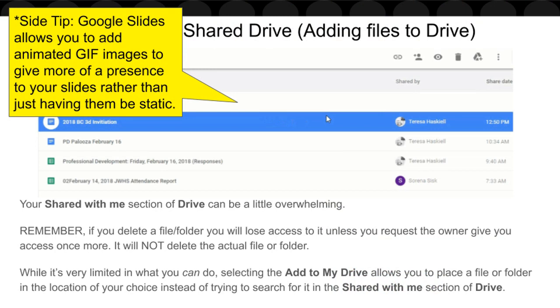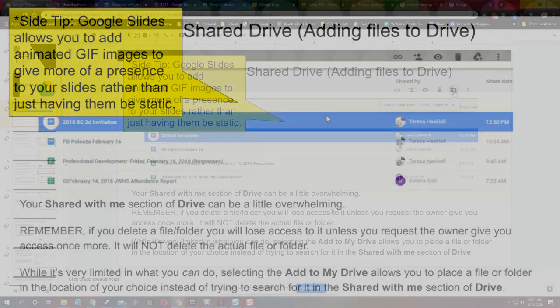And also, if you don't need your files anymore in the shared with me section, you can feel free to delete those files or folders. You'll just lose access to them, but the files themselves won't be deleted for the owner. So when you go to shared with me, I could go back years and find files that were shared with me, and I no longer need them. So you can delete those files if you choose to.